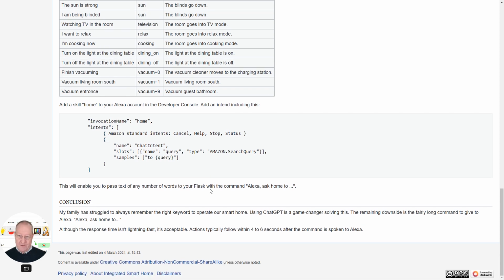In order to get the text which you have spoken to your Echo, you need to add a skill, for example, invocation name home, to your account in the developer console. And you need an intent like this as a proposal. You always need a keyword like "to". In German I've used "bitte". For the sample, you cannot just forward any text to this intent. And this will enable you to trigger it with Alexa, ask home to do something.